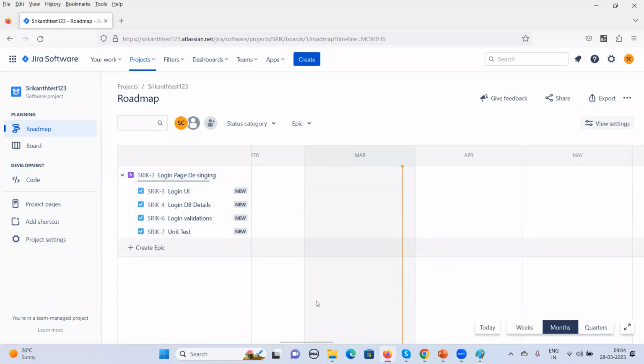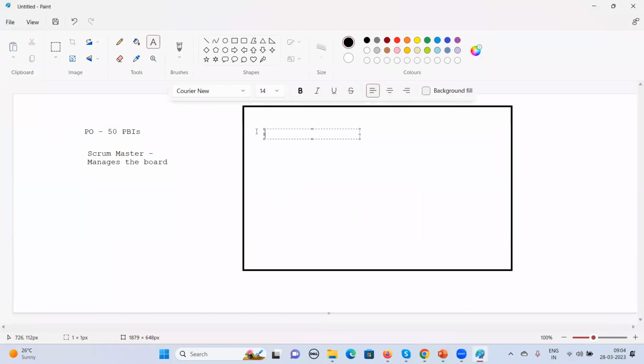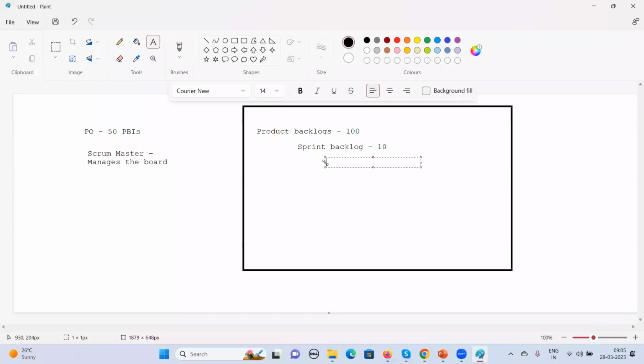This is nothing but the product backlog. Likewise, we have a number of product backlog items defined here. So these are like 100 product backlog items. From this, we are going to pick the sprint backlog items. Like we are going to take 10 items out of this 100. So from these product backlog items, again, we are going to create user stories.